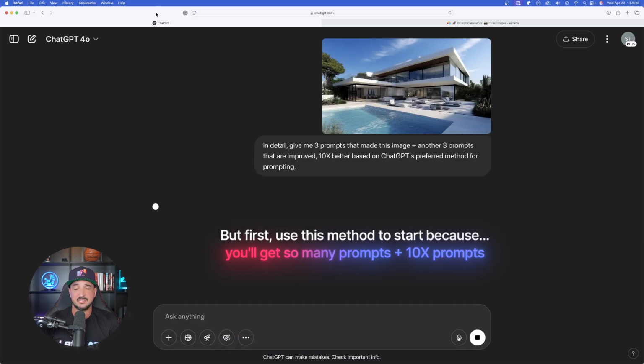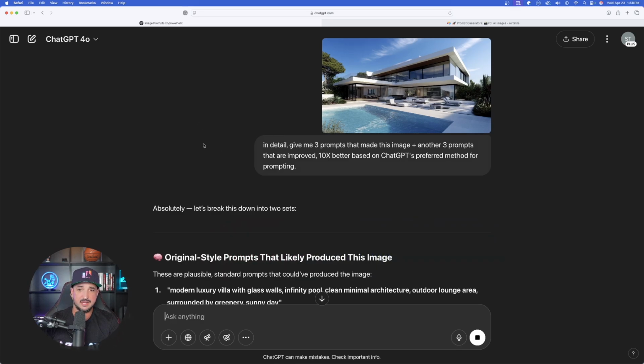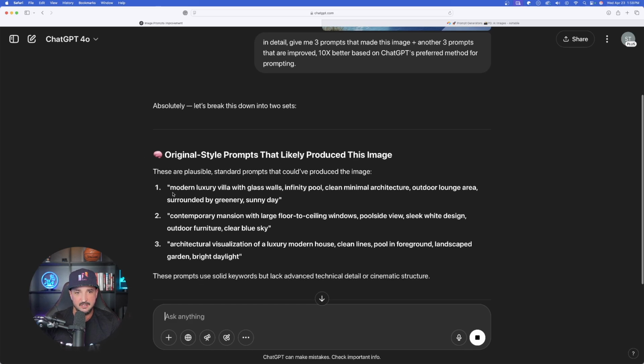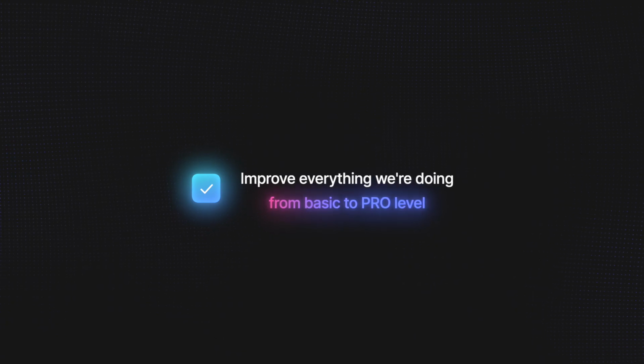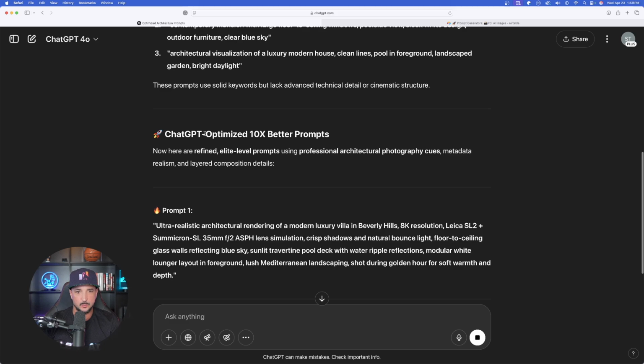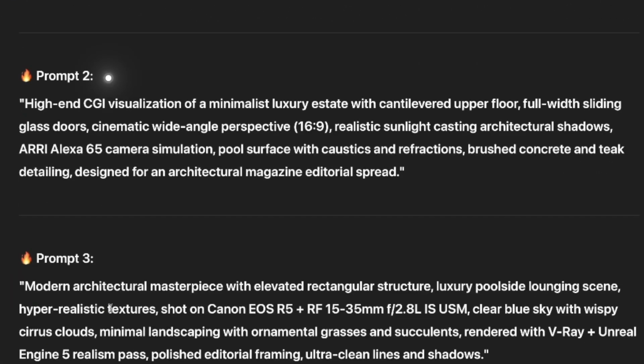Now instantly, that's gonna give us six prompts total. Three are gonna be basic. The three after that are gonna be even better, 10x better based on ChatGPT's preferred method. And here we go, just like that. You could see that. Look, very standard prompts, which is important because what we wanna do is improve everything we're doing from basic to pro level. Now, as we scroll down, here we go. Optimized 10x better prompts. Prompt one, prompt two, and prompt three.